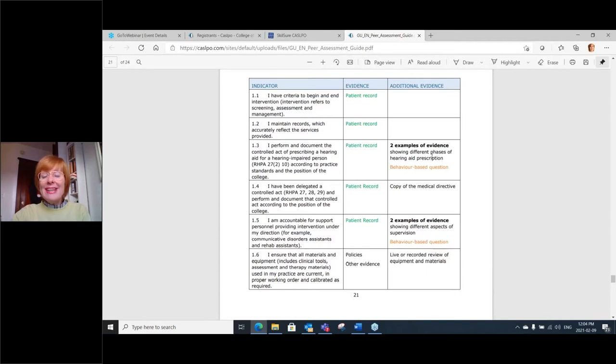Now, you'll see here in a column called additional evidence that very occasionally, actually only twice, we're asking you for two pieces of evidence, and that the evidence be quite different. So first of all, for the audiologists joining today, 1.3 about performing the controlled act of prescribing a hearing aid, we would like two pieces of evidence from different phases of the hearing aid prescription. Literally, it could start with consent, or your audiometric testing, or your prescription, or your validation and verification.